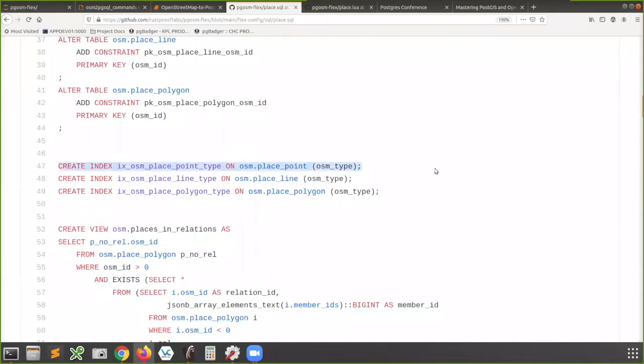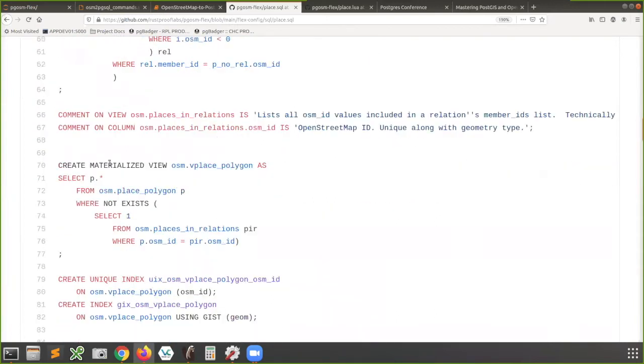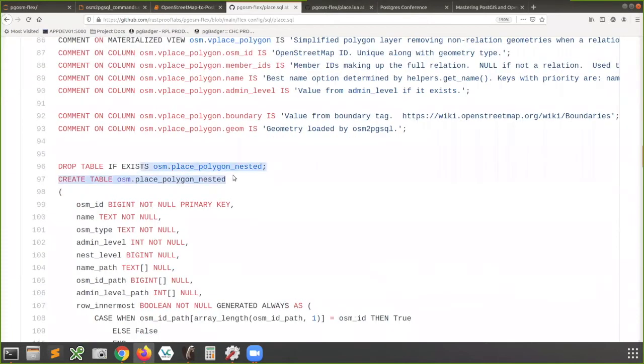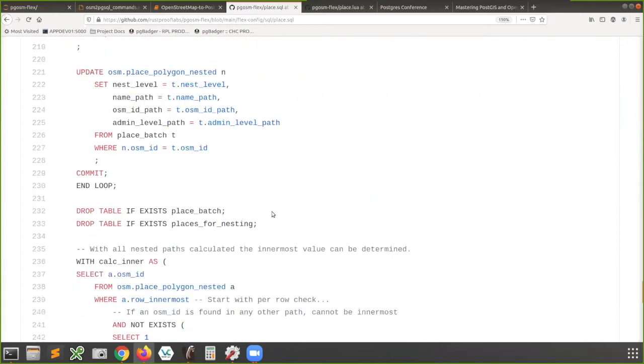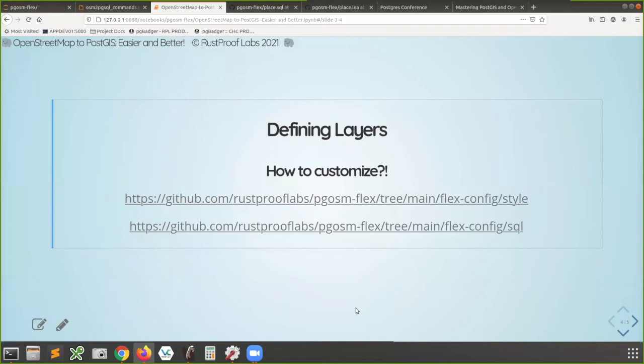We create some indexes to help query performance for some common querying patterns. We can create views. There's a view here. There's a materialized view here. More comments. Now we're creating a new table. So there's a whole lot of post-processing that goes in. This whole script is 270 lines of SQL on the place layers after it finishes with OSM to PGSQL. So all of the customization that I'm doing is either inside of those styled Lua scripts or it's in the post-processing SQL script.